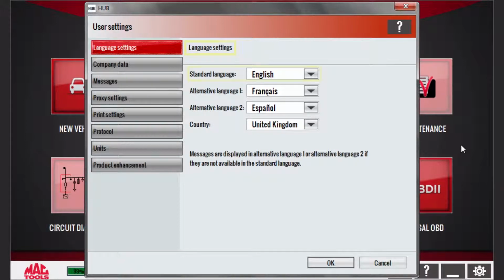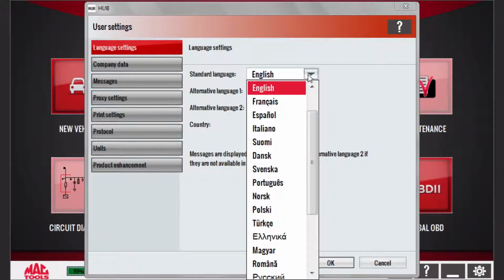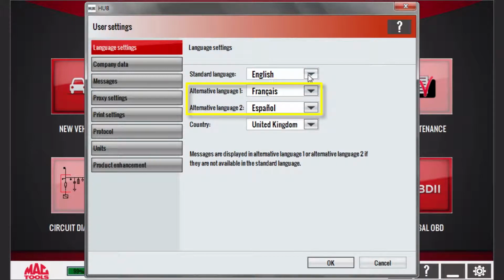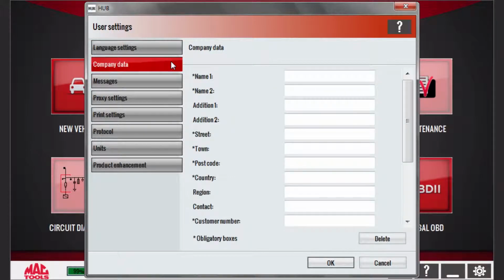In Language Settings, the default is English. To change this, select the drop-down arrow and pick one from the available options. It's possible to select two alternative languages. Next, I'll choose Company Data.